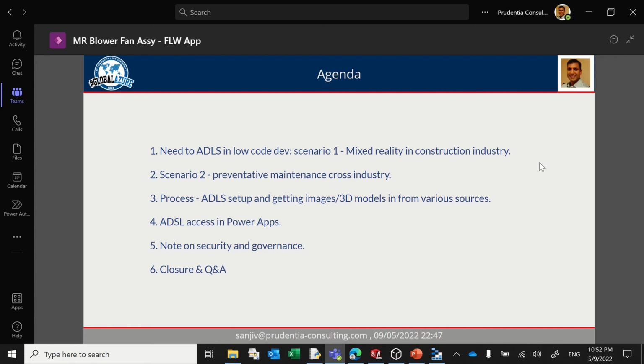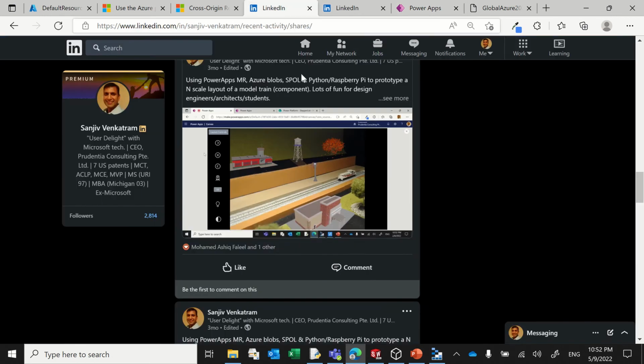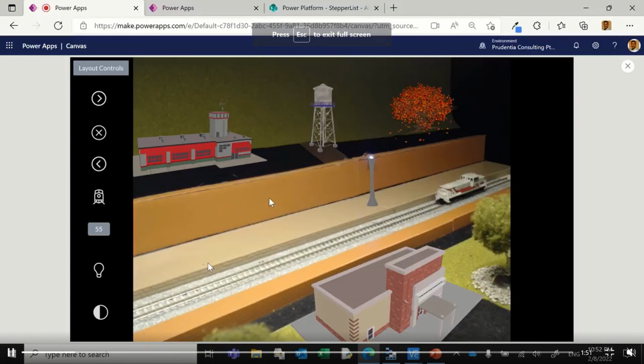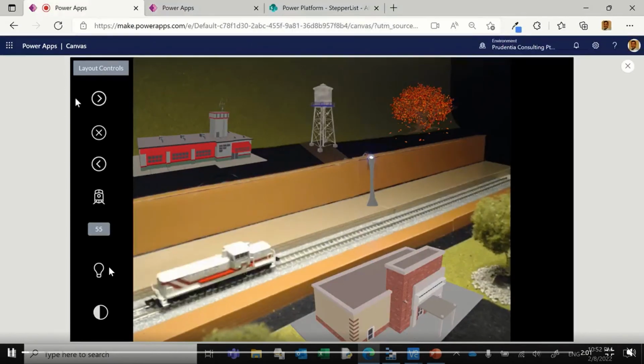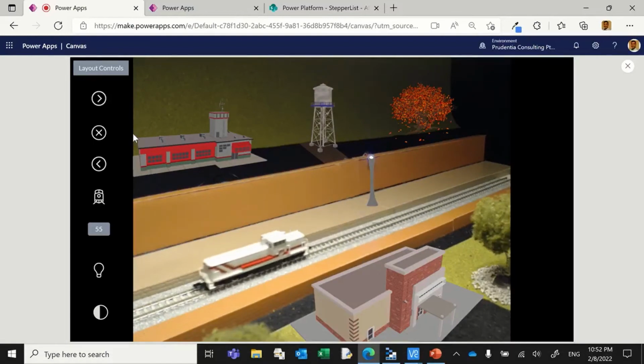Okay. So with this, let me actually head on over to my LinkedIn. I'm going to go over here and then make this bigger and walk you through what this is. Okay. So as you see here, and if I play this, you see a little engine go back and forth in a diorama, a train diorama, if you will, which actually has a combination of the real engine on the tracks plus 3D models of a fire station, a water tank, a tree, a police station, and so on and so forth, that completes the diorama in mixed reality, right?